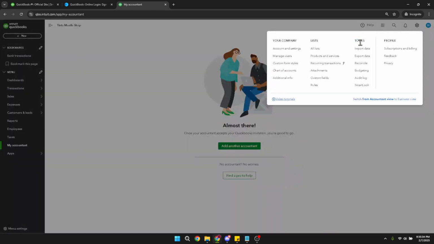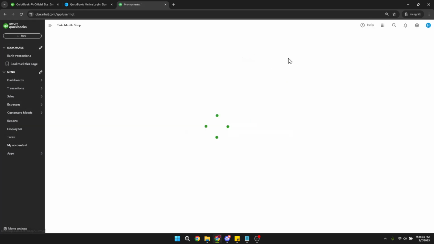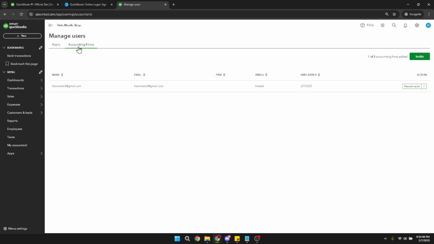And there you have it. In just a few simple steps, you've successfully added your accountant to QuickBooks Online. This process not only simplifies your accounting tasks, but also fosters better collaboration with your accountant. Remember, this partnership is crucial for keeping your business's financial health in tip-top shape.